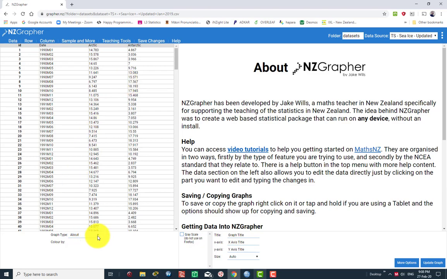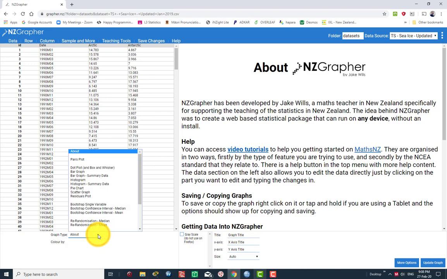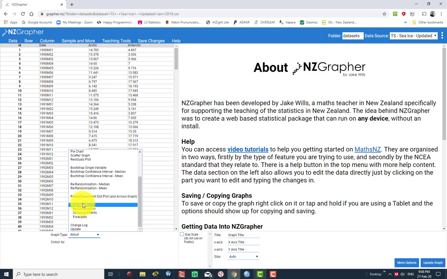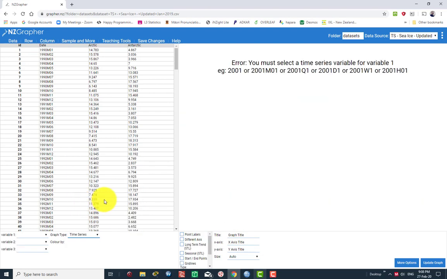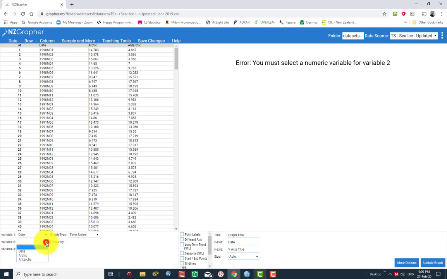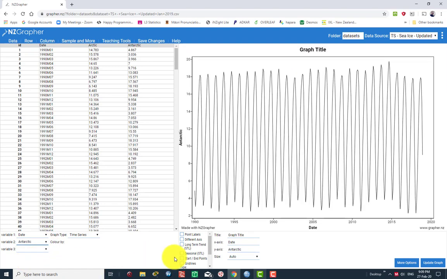So the first thing I'm going to do is go and find a time series sequence down the bottom here, and I'll click time series. Now over here it'll come up with an error, and the reason for that error is because I haven't put any variables in yet. So the first variable I'm going to put in is date. That's going to be on the x-axis, and on the y-axis I'm going to have Antarctic, and that's going to be my series that I'm going to investigate.